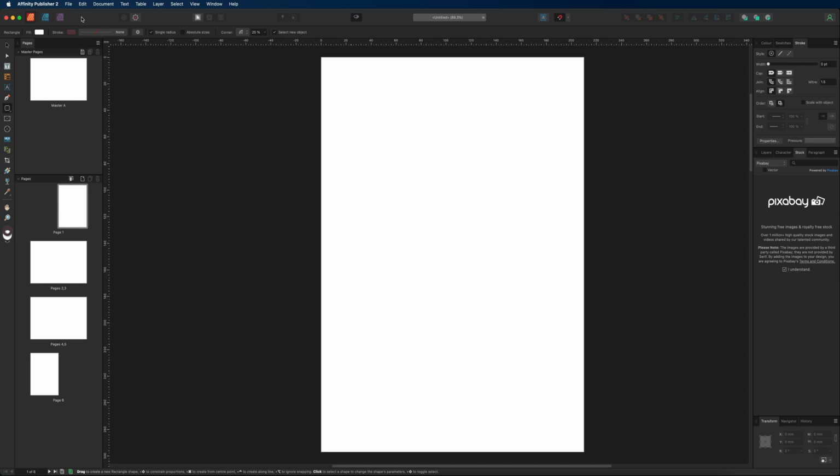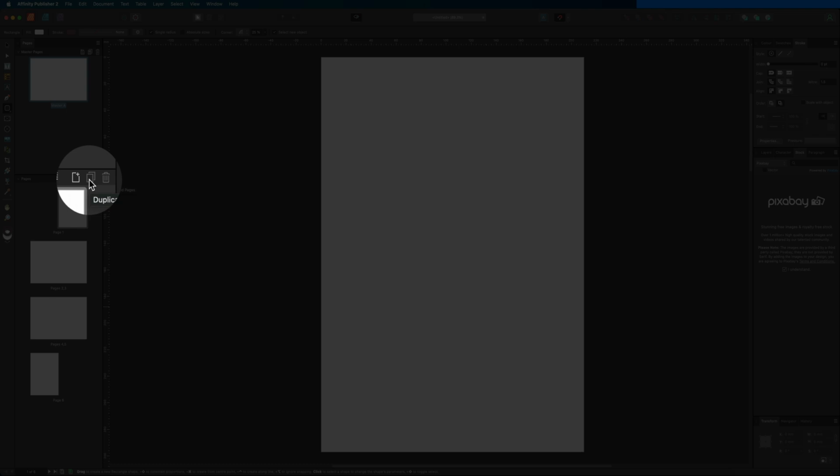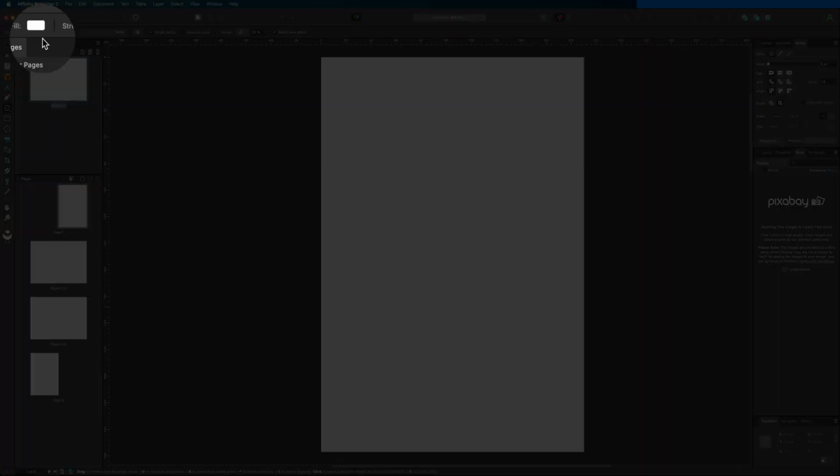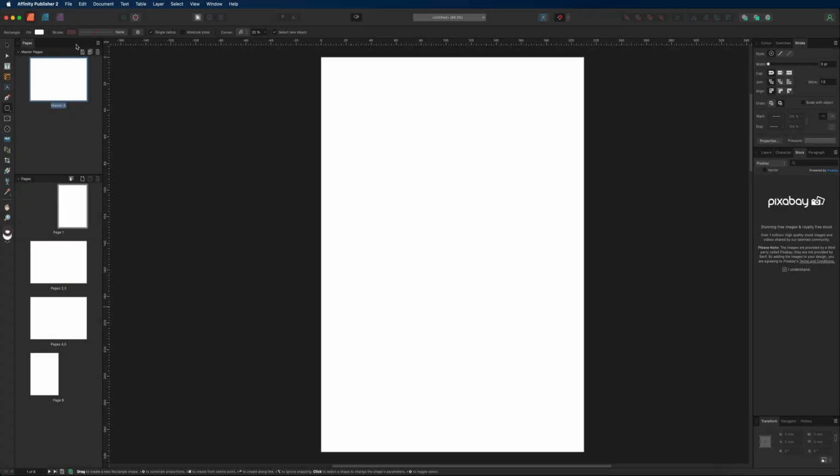So back over to the left hand side, we also have another panels menu which is going to contain all of our pages. Inside of here, we can see all of the individual pages that are going to make up our design. And above that, we can also see our master pages, which once again, I'll talk about in another tutorial. Also inside of the pages panel, we have the option to create a new page, duplicate or delete pages. And these are things that you're going to use all of the time when you come to start creating your project.